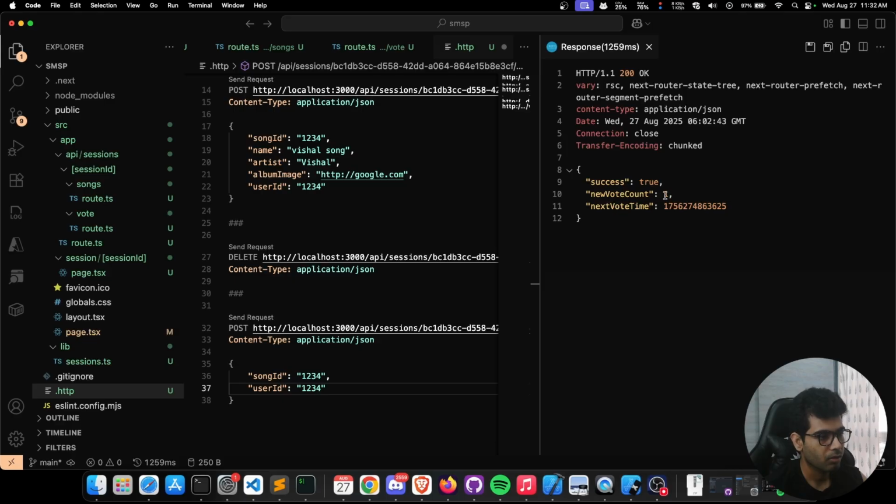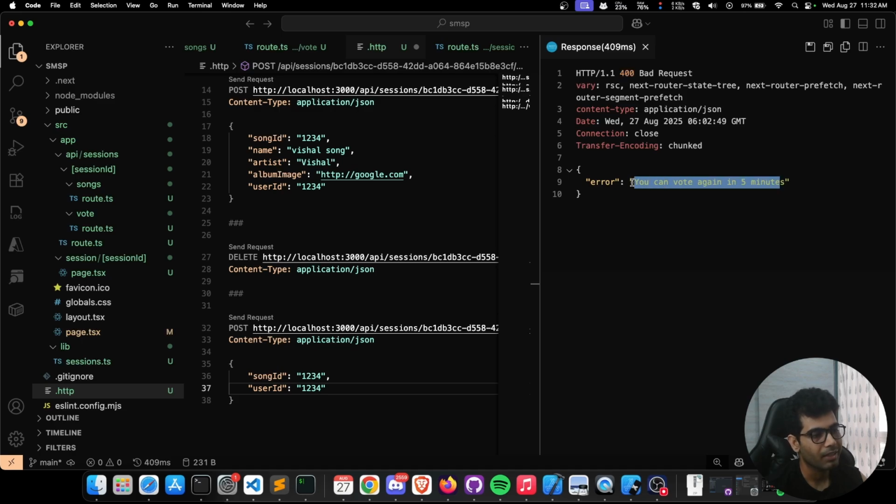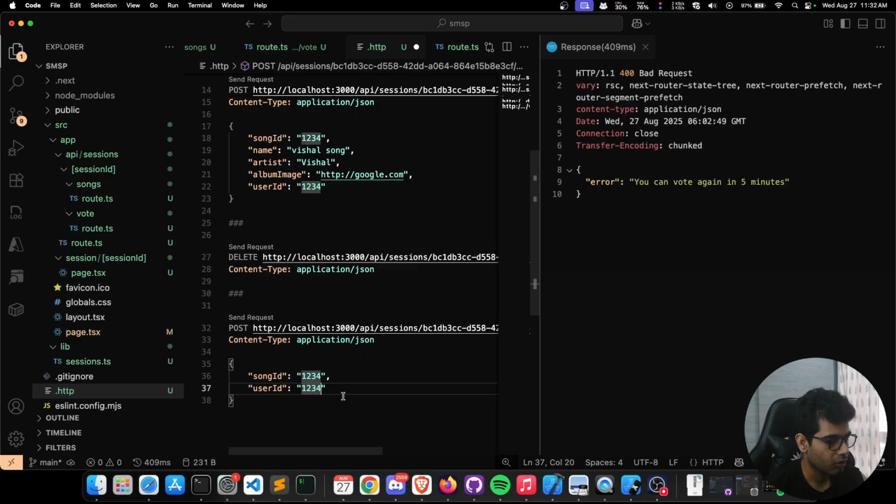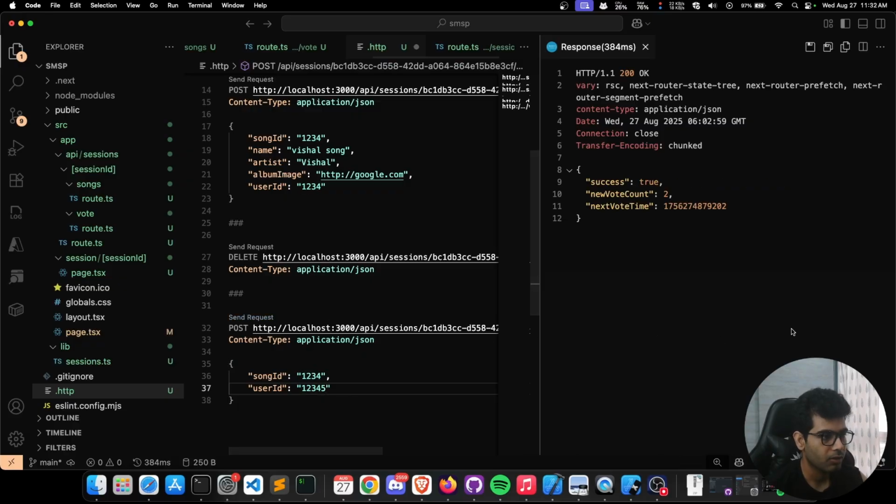Next vote count is this, and next vote time is this. If we try it again, it'll give us 400 because you can't vote again. You can vote again in 5 minutes. So that's how it works. If I change the user ID, if I put 5 and send the request here, the vote count is 2, and next voting time is this.